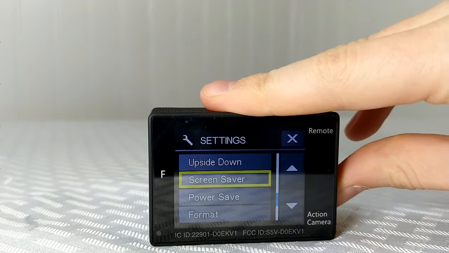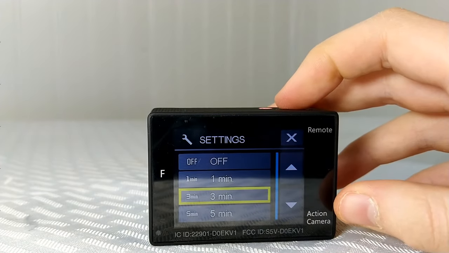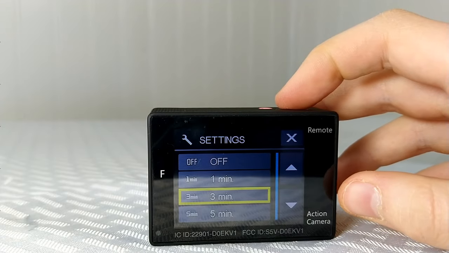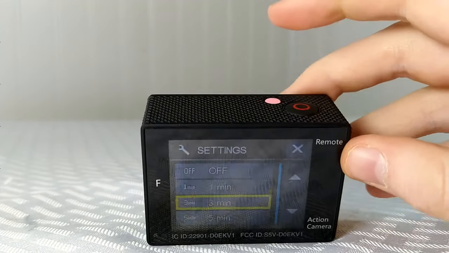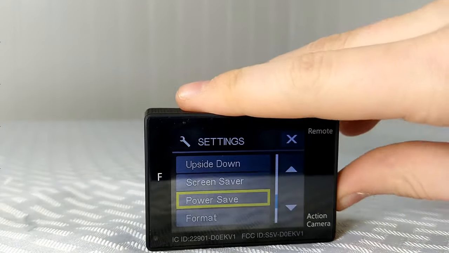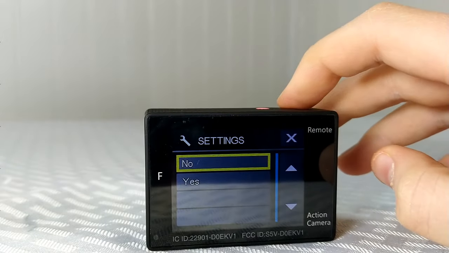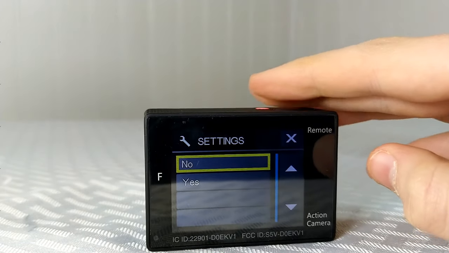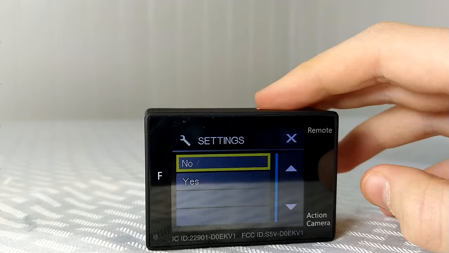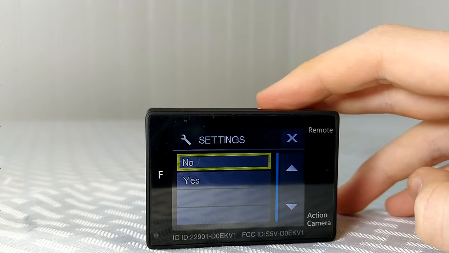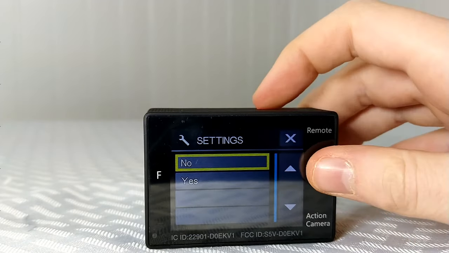And then power save is just like the screensaver, but except for just turning off the screen, it's actually going to shut off the whole camera, and this light will go off, and you're going to have to start it up again. Format, this is not going to format your camera, but your whole SD card. So don't do this if you have footage that you want to keep on your SD card, because it's going to delete it all.